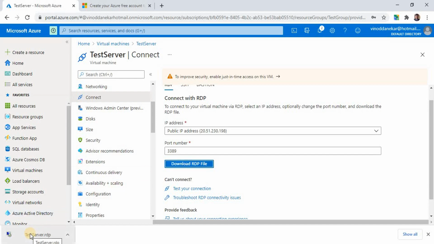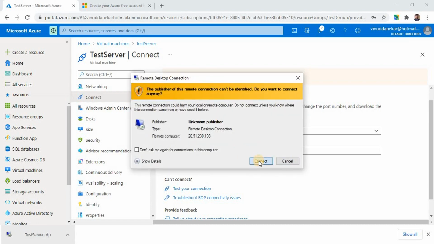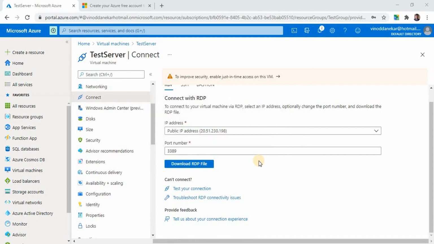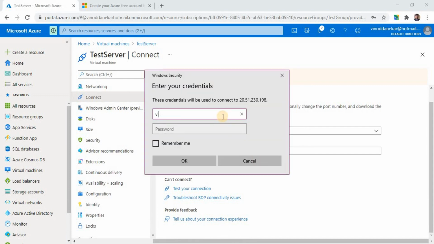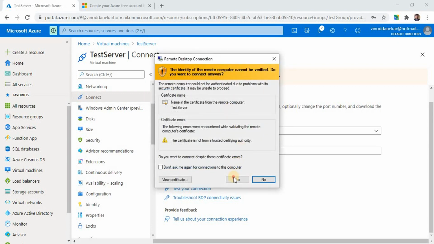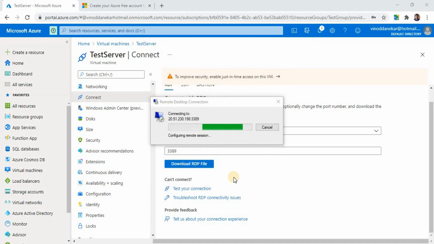So this is the RDP file I have. I will just click on this. It asks me for some credentials now. I have to put my username, which I used last time, and then my password. Let's see whether my password is correct. Looks like it's asking for certificate acceptance. I did that, and now it has to come up.